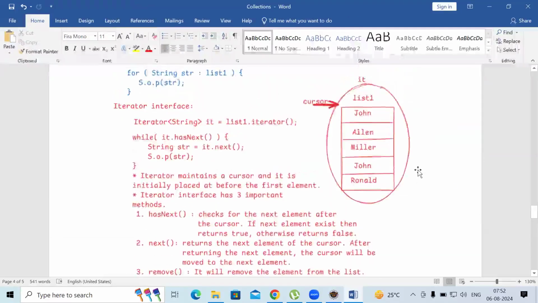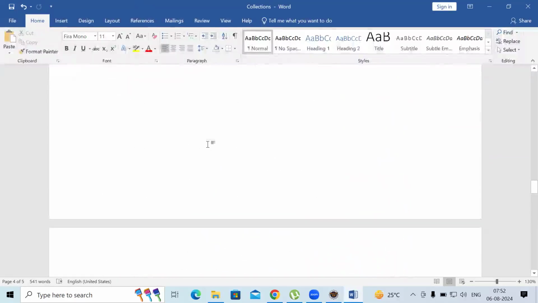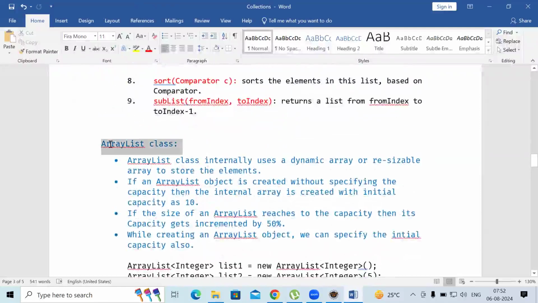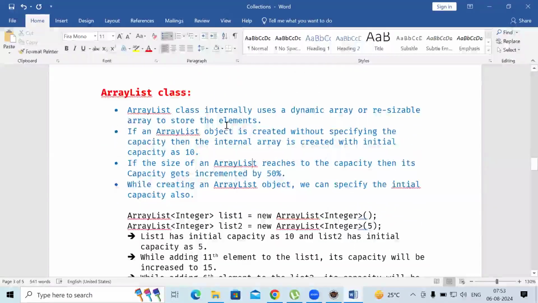Okay, right. So guys, in how many ways can we retrieve the elements now in total? Three ways are there. One is by using the for each loop. Next one is by using iterator. Next one is by using list iterator. So far we discussed which class? This is an important class, guys. You should not forget this class. It's very important in applications. What's the class name? ArrayList.